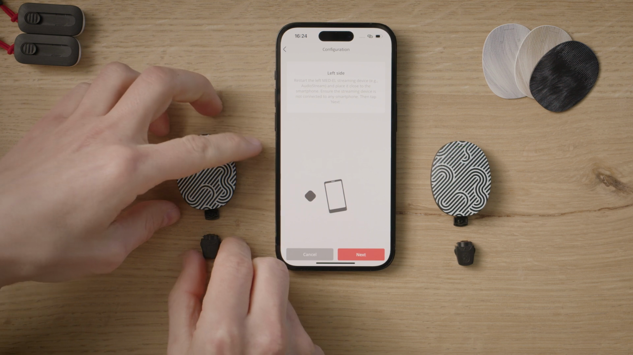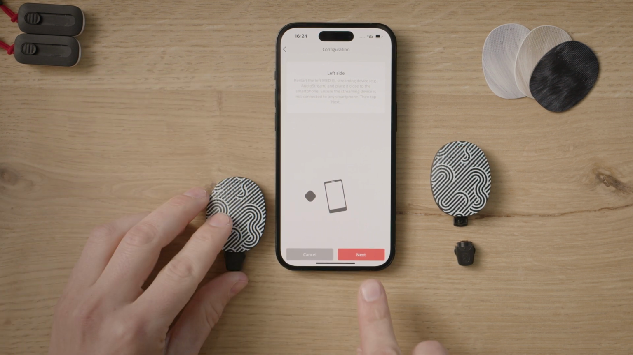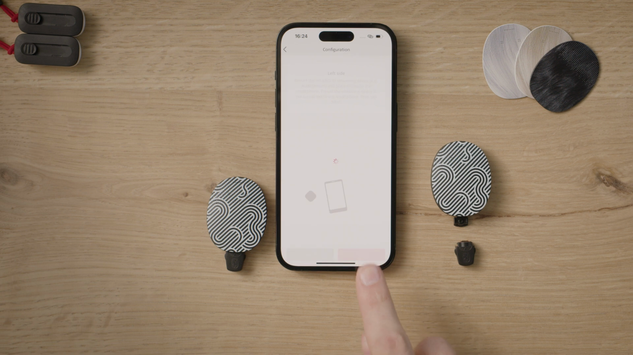Plug the audio stream adapter into your Rondo 3. Place it next to your phone and tap Next again. If it fails to configure, move your Rondo 3 closer to your phone. Unplug the audio stream adapter, plug it in again, and press Try again.